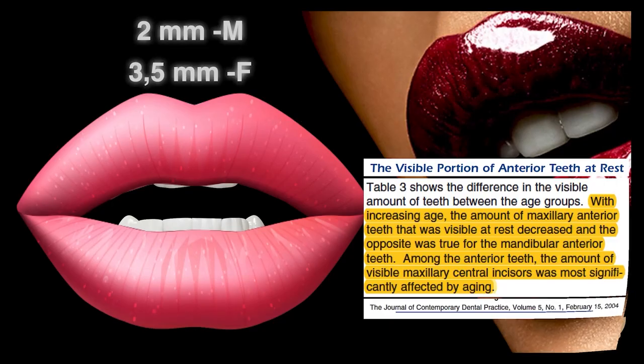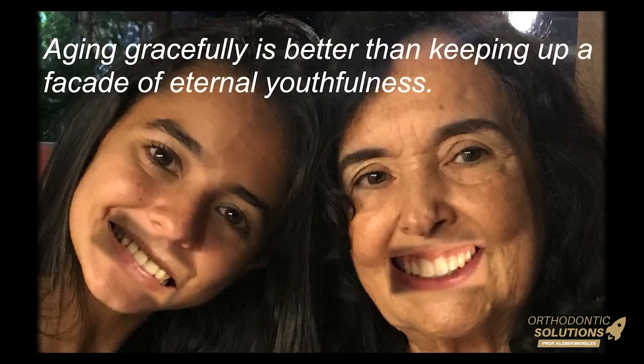What I mean here is that if we want to change the exposure, to change the youthfulness of the face, we can show fewer or more incisors, and orthodontically speaking, we can do that. Of course, we have to respect the age of the patient. We can't completely change the outcome, the features of the patient's age, but we can tweak that a little bit. It's very important. For me, this quote here is very interesting: aging gracefully is better than keeping up a facade of eternal youthfulness.